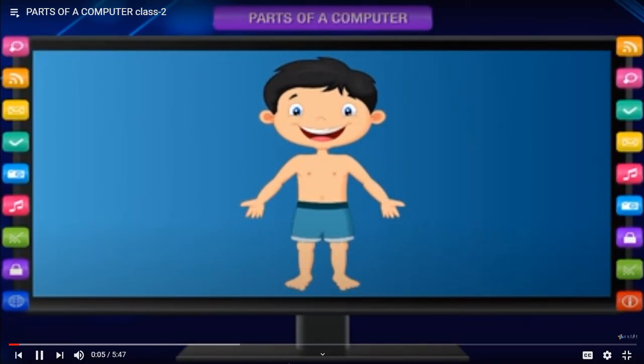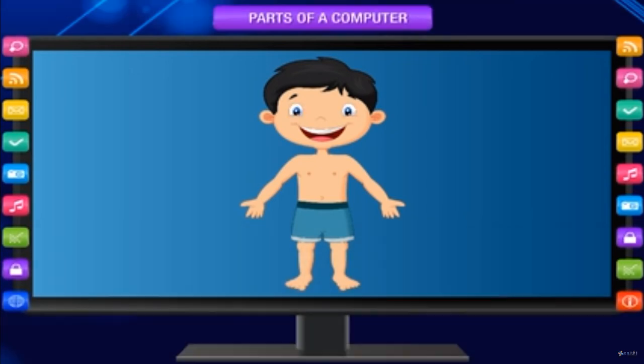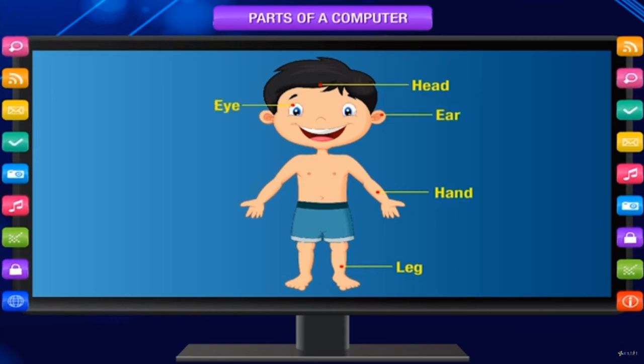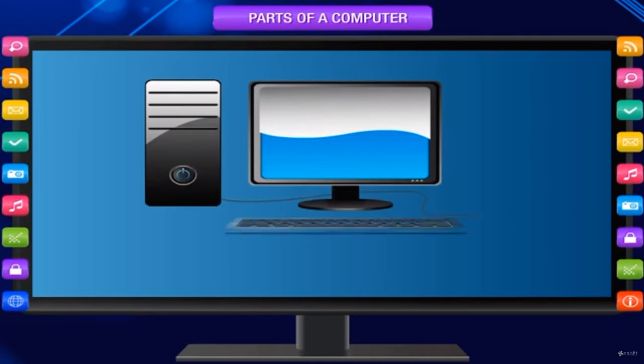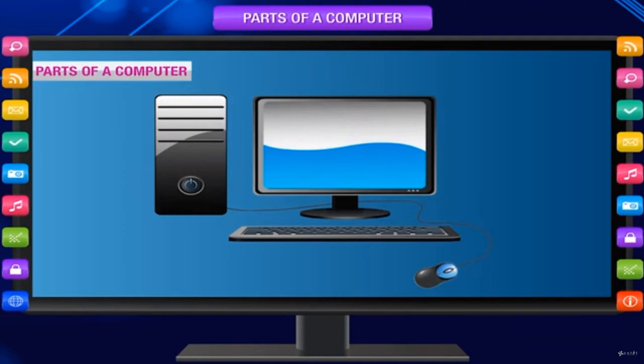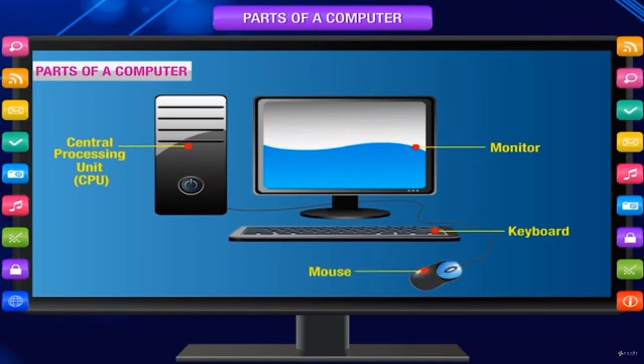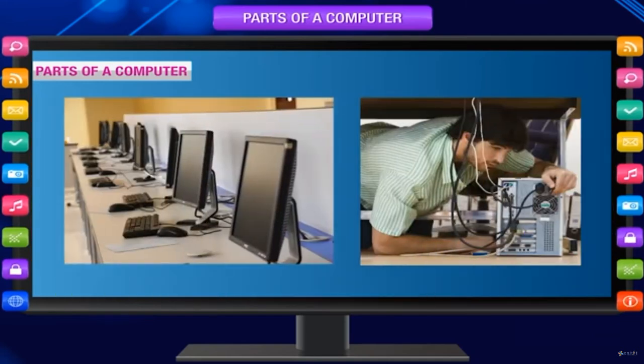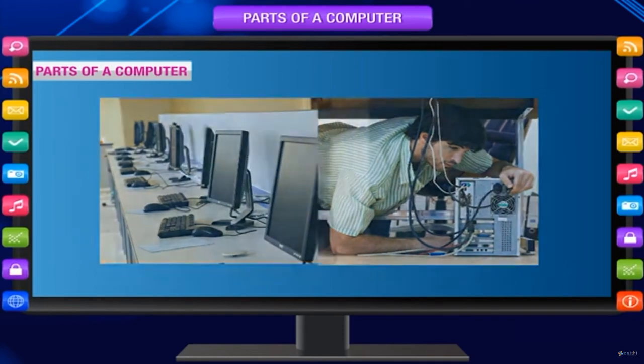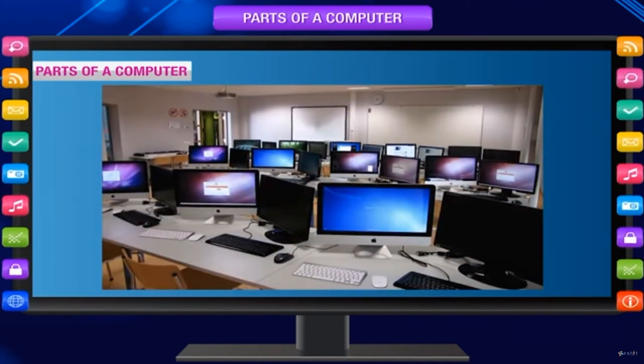Children, our body has many parts which perform different activities for us, like hands, legs, head, eyes, ears, etc. Similarly, a computer also has parts that help it to perform different functions. Parts of a computer. A computer has 4 main parts: monitor, central processing unit CPU, keyboard, mouse. All these parts of a computer are connected together by wires or cables to make them work as a complete system. The computer system works on electricity. Any single part of a computer cannot work alone.